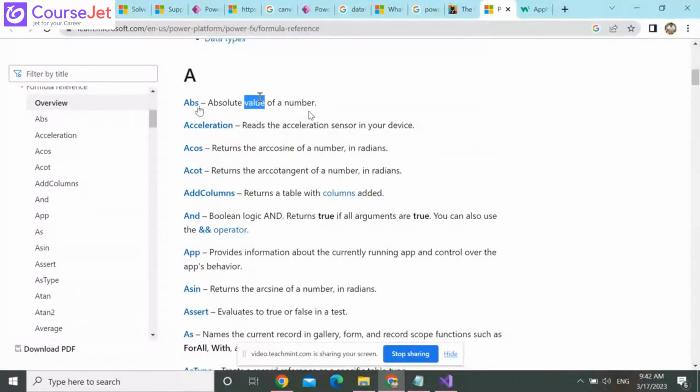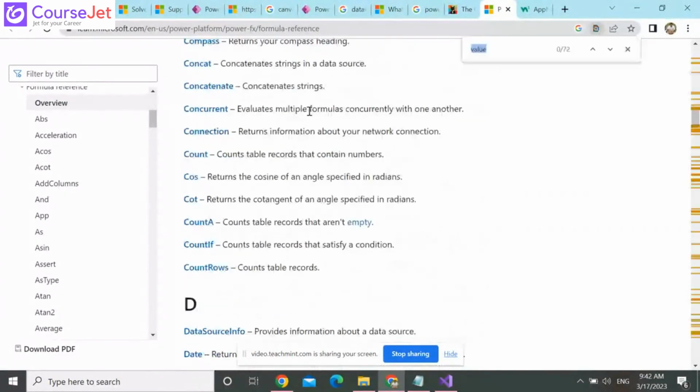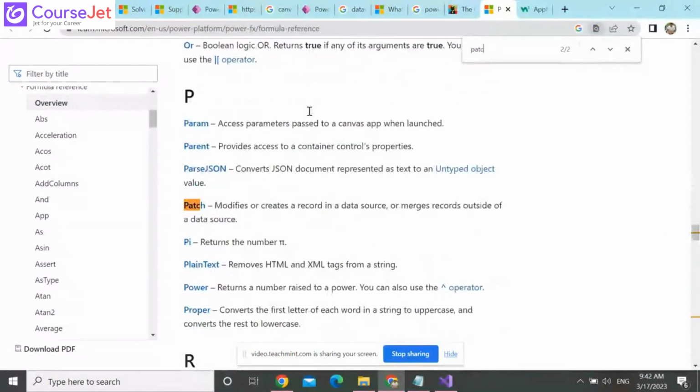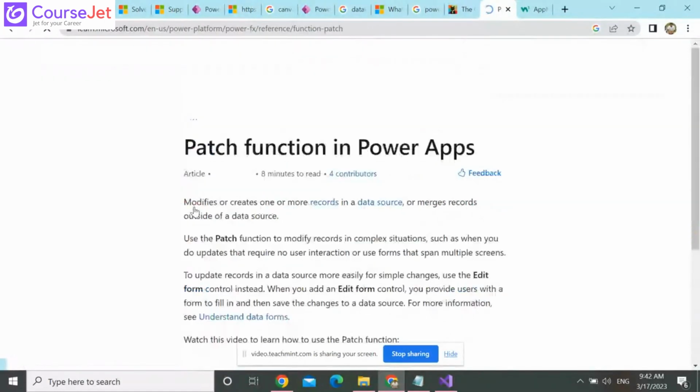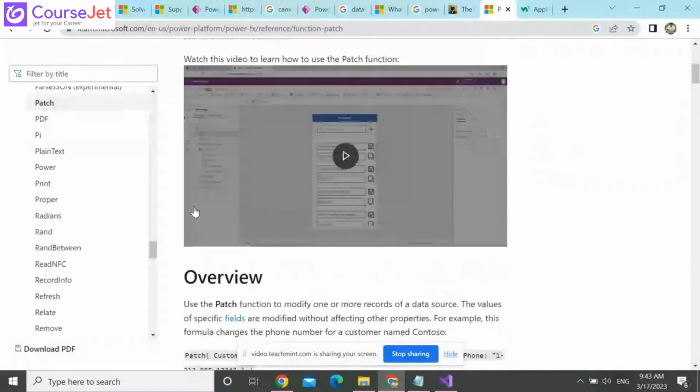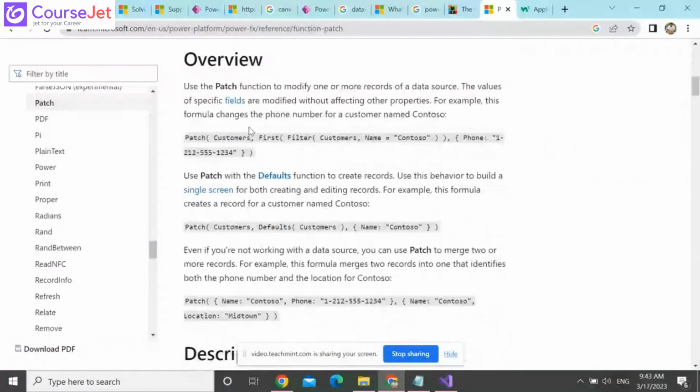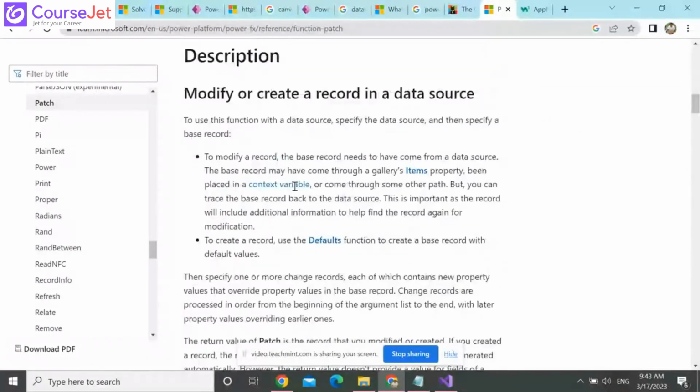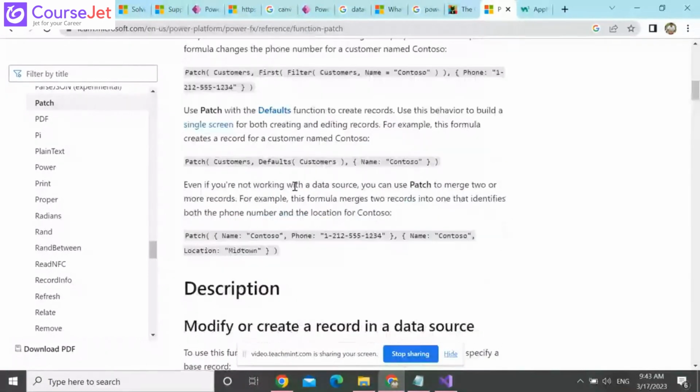So likewise. This is the method we will mostly use to create an item in the SharePoint list. Modify or create a record in a data source. That's which list and what is the value. Likewise, we will be sending it. We will see how to use these functionalities.